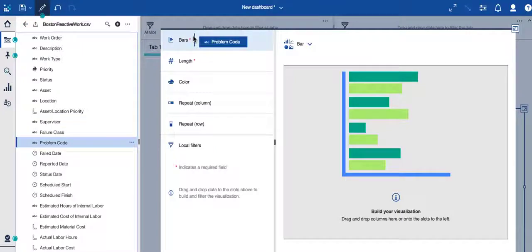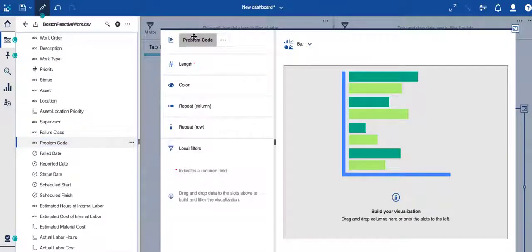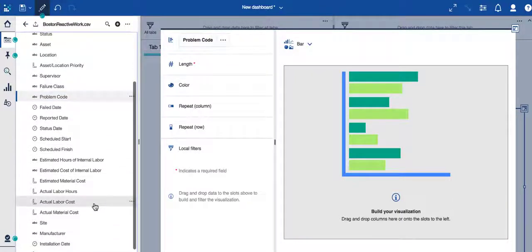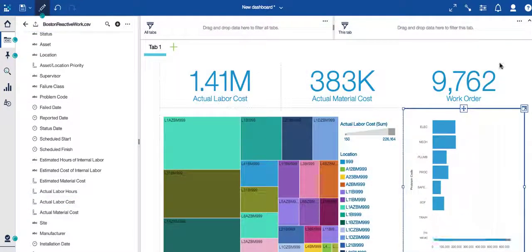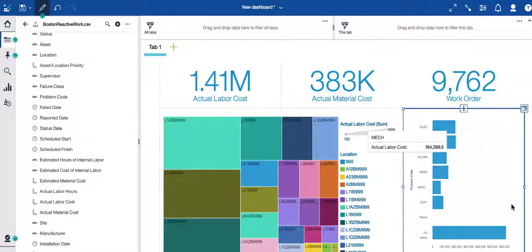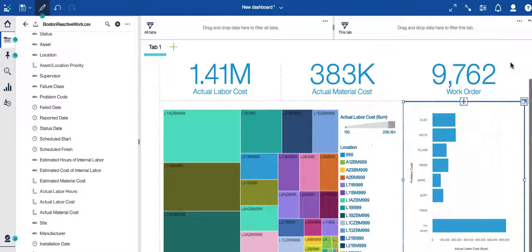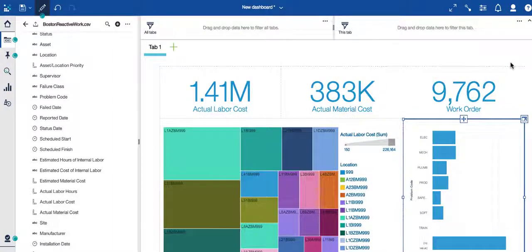I have all this reactive work. Well, what's the problem? What's causing this? And again, let's grab actual labor costs so we're consistent. And boom, we now are seeing that most of our work orders where the problem code is reported have to do with electrical and mechanical issue. But boy, on the bottom here, I can see I've got a lot of problems because my users, for some reason, are not reporting what the problem codes is. Maybe that's too difficult, but that's a conversation for another day.